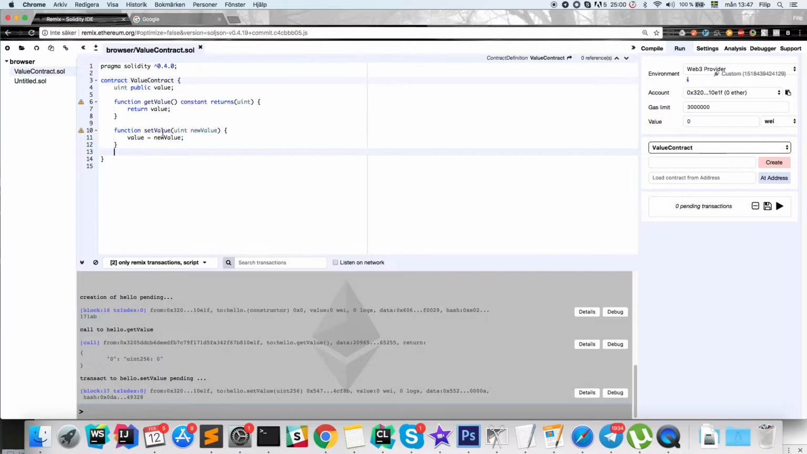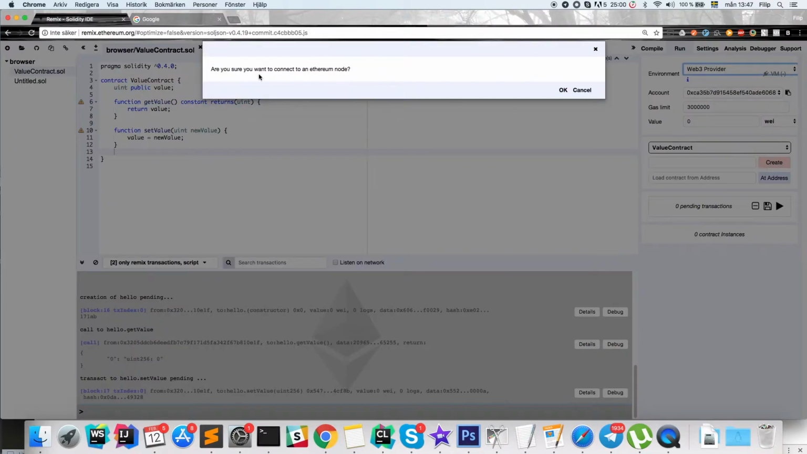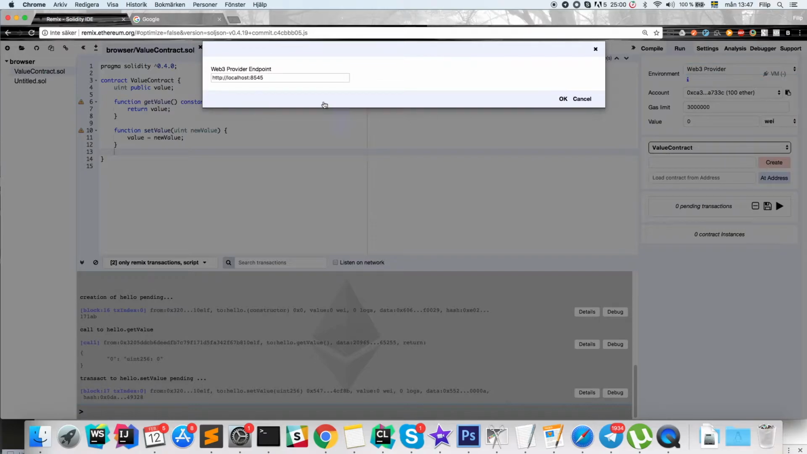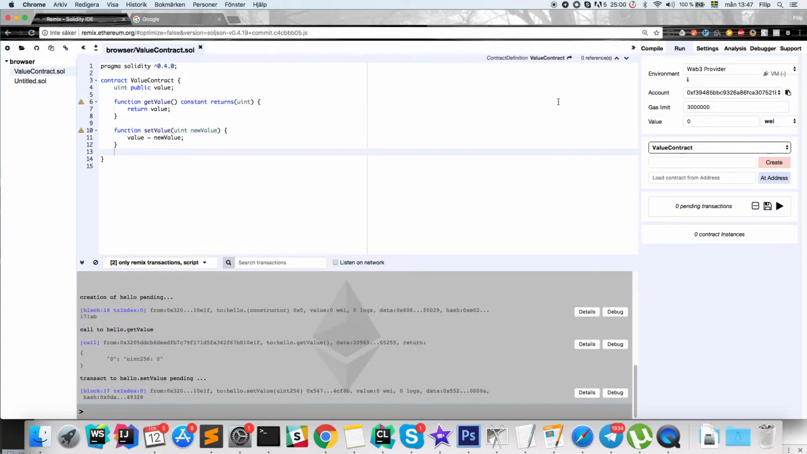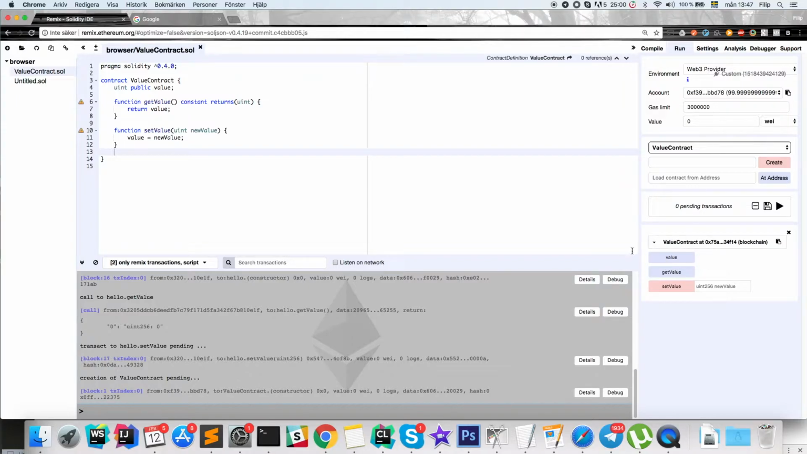Once you do have this contract, make sure that you select Web3 provider here. Previously we had the JavaScript VM, and now you're going to select the Web3 provider, and it will ask you, are you sure you want to connect to an Ethereum node? Hit OK, and this is the standard endpoint for the API. So you hit enter, and once that is done, we're going to create this contract. It is now created and connected to our Web3 provider. We'll get back to this later and get the address, but for now, we're all set here, and we're going to go and create our frontend.